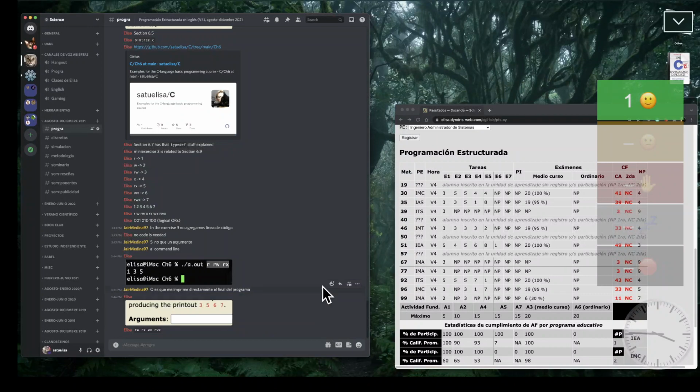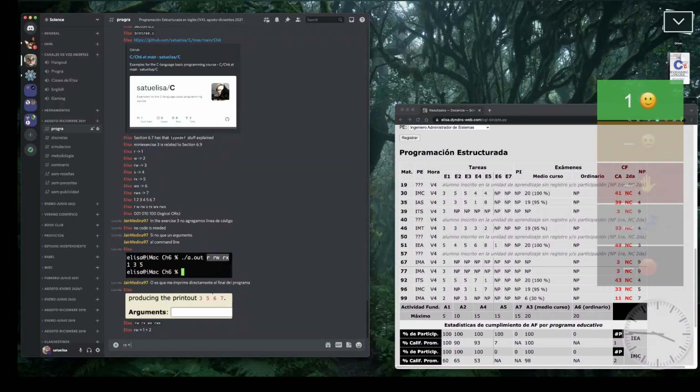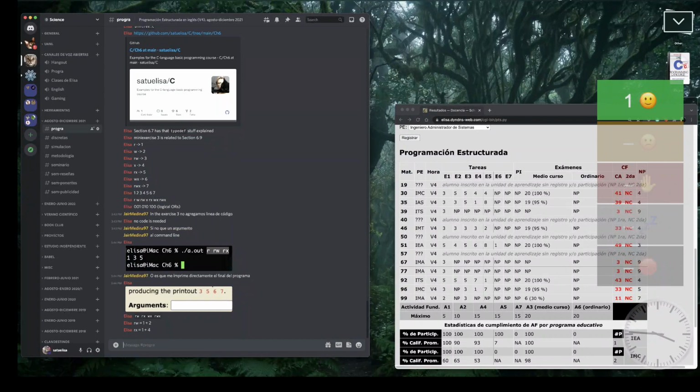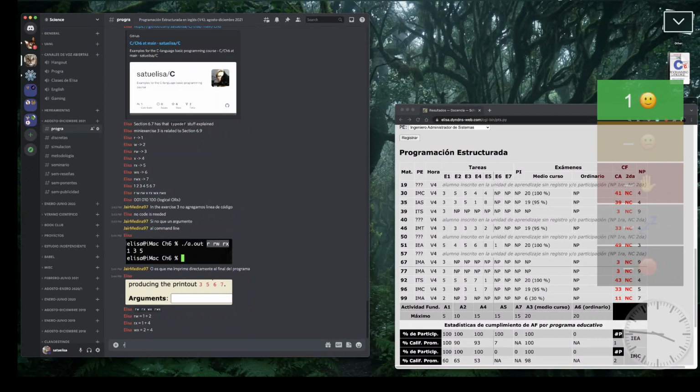We have all the time in the world. And the letters, they're basically just sums. So an RW, it's 1 plus 2. An RX, that's a 1 plus 4. Whereas the WX, that's a 2 plus 4. And the RWX, that's a 1 plus 2 plus 4.